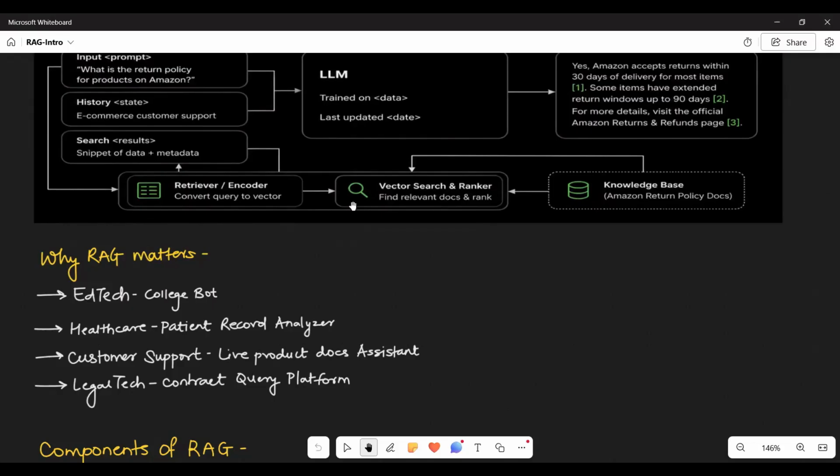Then another application can be in legal tech, contract query platforms. Lawyers also deal with thousands of pages of contracts, regulations, and case laws, so this can also be used in legal tech. So these were some of the applications of RAG. There are many such applications. You can go and search on the internet for that.